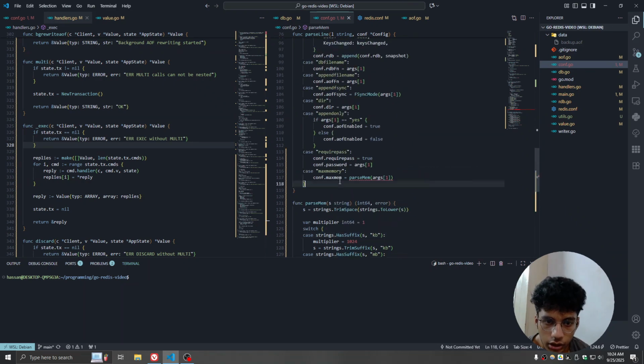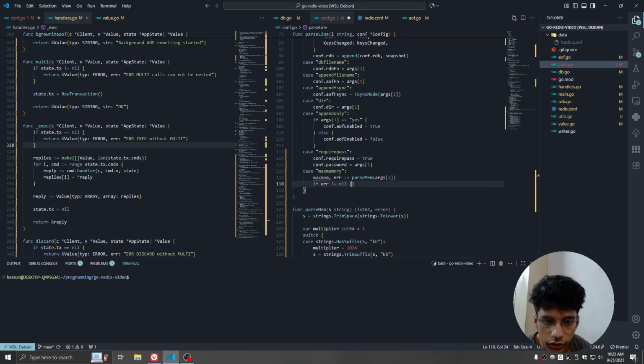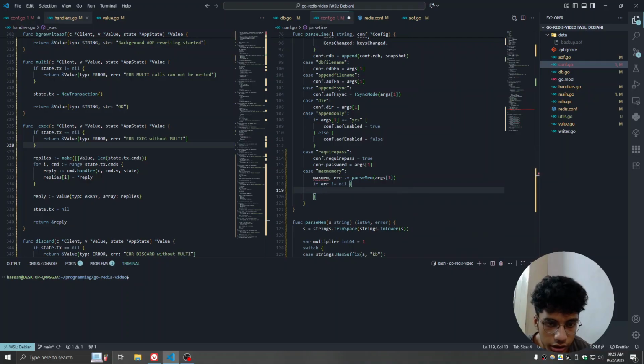Now up here in the parse line function in the max memory case, we can remove this conf over here, and say maxMemory and err is equal to this parseMem function call. If the error does not equal nil, so if there's an error in this function, let's just add a log over here, cannot parse max memory, defaulting to 0, let's just say. And then let's also print the error that we get over here.